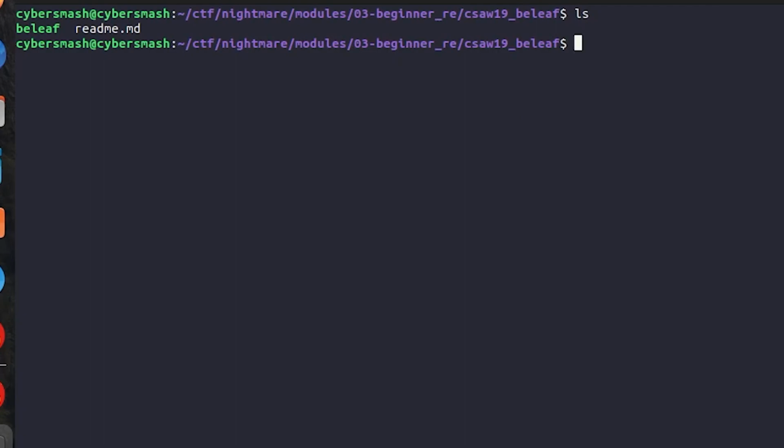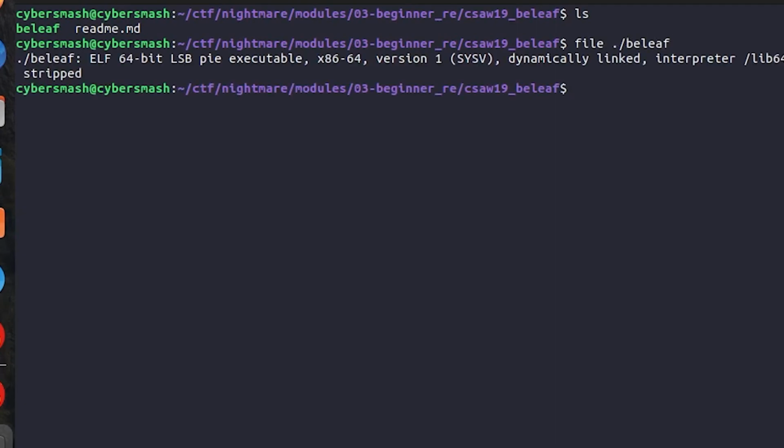Starting in the Module 3 directory, let's see what's inside this folder. Okay, so here we have a readme.md. That's going to be the solution file. It's going to tell us how to solve this problem, so we're not going to look at that. The other file that we have is the Beleaf file. This file should be the actual challenge. Let's go ahead and run the file command on it. And we can see here that it is an ELF executable. That basically just means that it's a program that we can run.